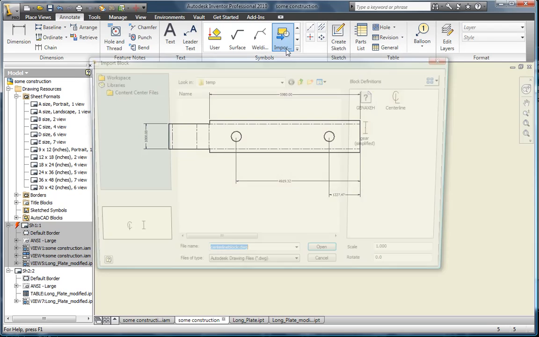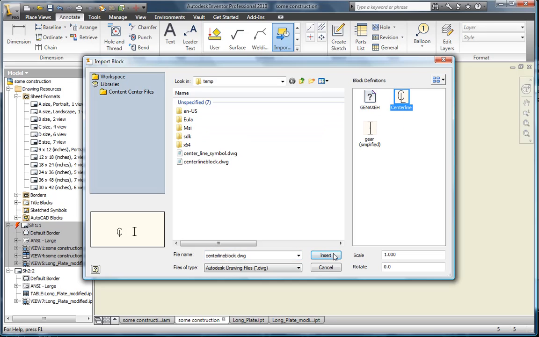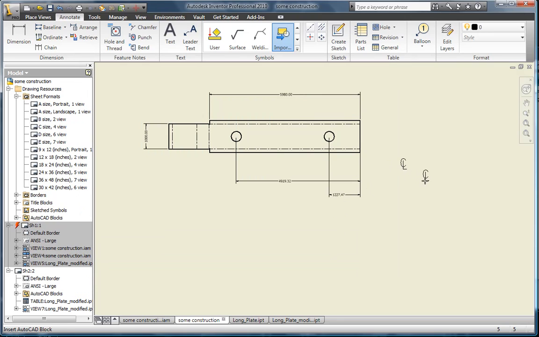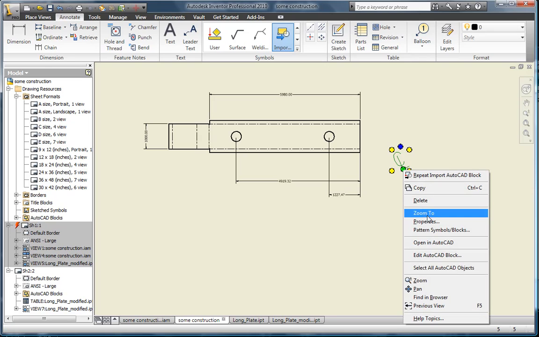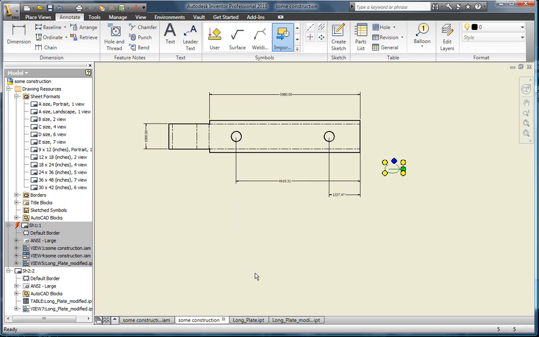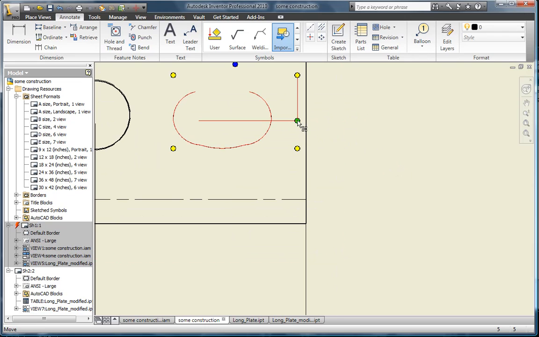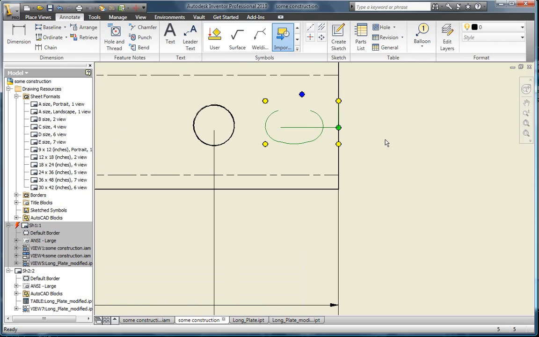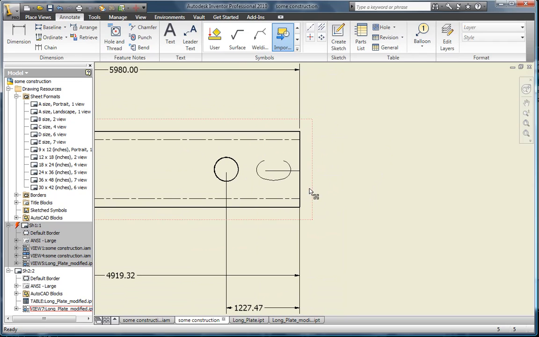A new element as well is importing blocks from AutoCAD. I have a centerline block in an AutoCAD drawing that I can now immediately import into my Inventor drawing. You can dynamically scale the block. You can rotate it by grabbing the blue dot. You can edit it via dialog. You can change the scale and rotation angle in the dialog as well, just like you could do with symbols before. I'll place the block near the center of my vertical edge. There is no snapping, unfortunately, so I'm eyeballing it here.